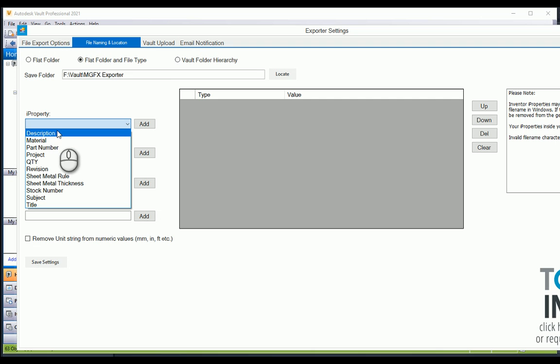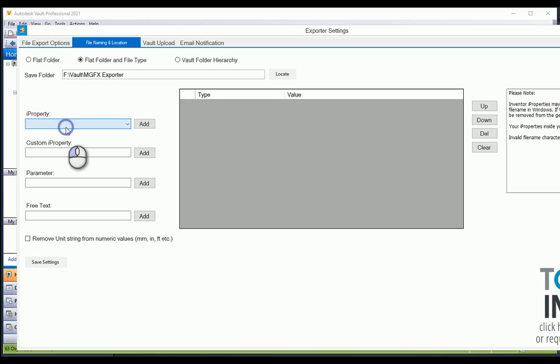So description, material, part number, project, quantity, revision, sheet metal rule, sheet metal thickness, stock number, subject, or title. You can also put in any custom iProperties that you have created, as well as any parameters that you've exported, or free text if you want to as well.